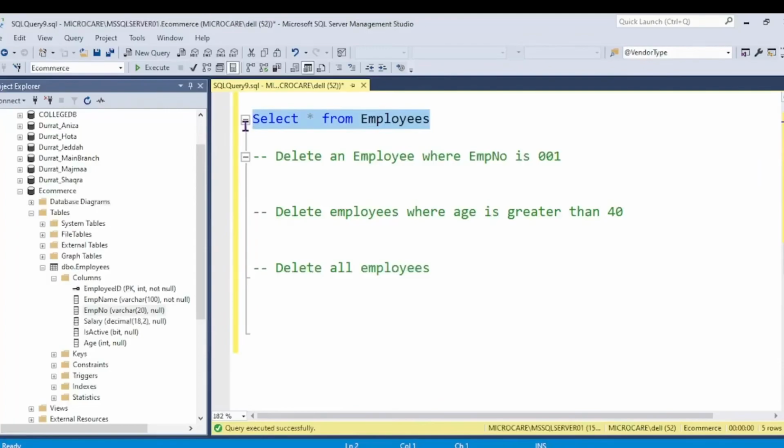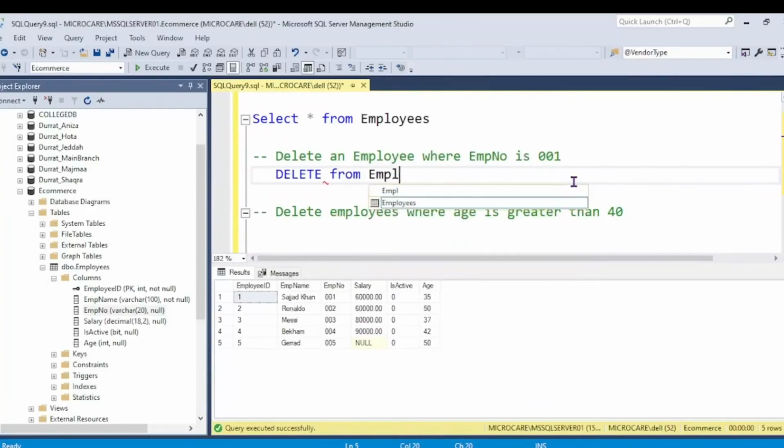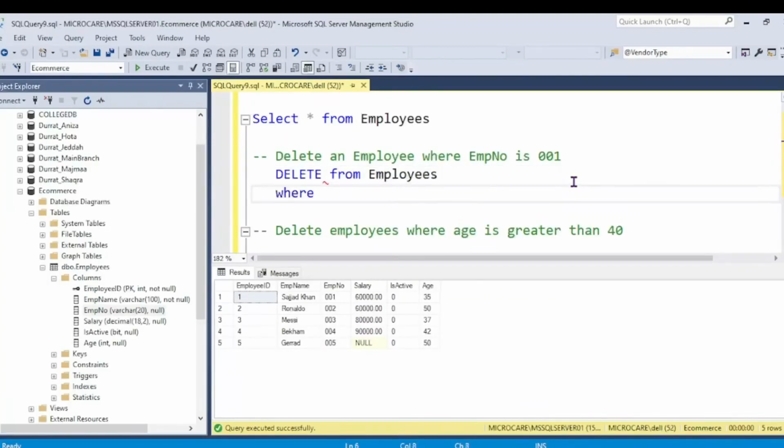In our first example, we are going to delete an employee where the employee number is 001. The statement is DELETE FROM employees WHERE employee_number = 001. Once we execute this command, the row with employee number equal to 001 will be deleted.